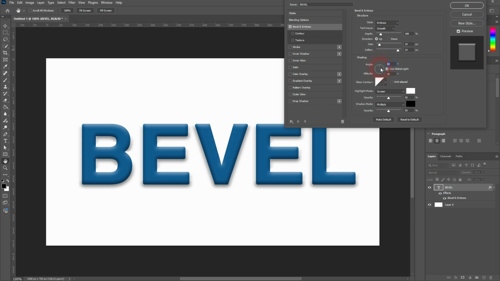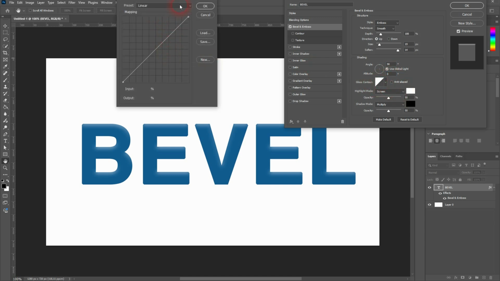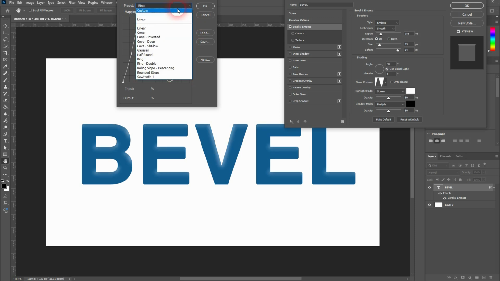Then we have the angle. And by the way, you can't adjust it on the canvas itself, so if you left click drag, it's not going to work. You have to use the angle here. Stick to 90 degrees, and then you once again have a contour option. I would keep that linear in most cases.